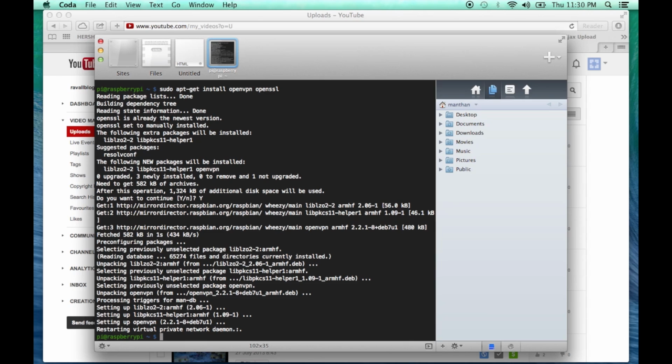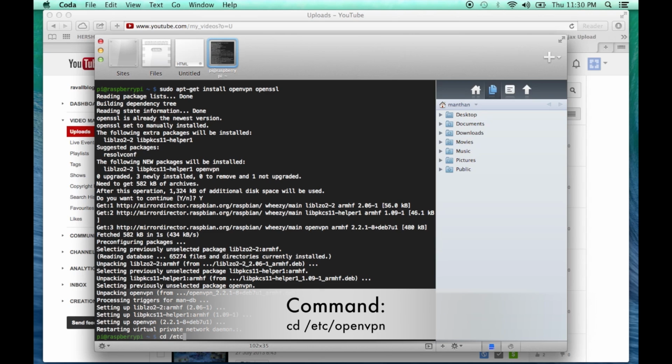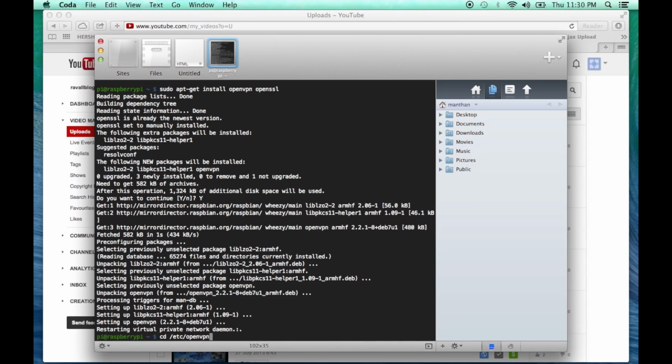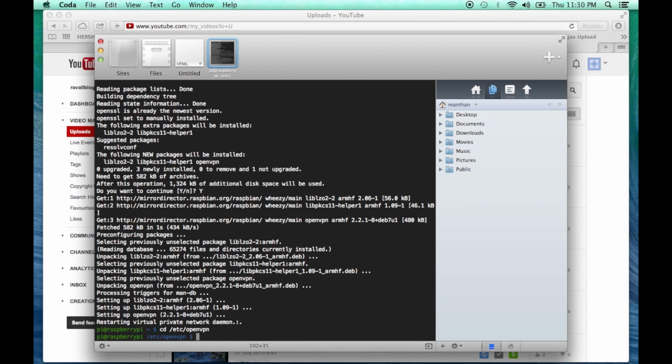The next thing that we need to do is enter the OpenVPN directory. This can be done by the cd command, which means change directory. So enter cd /etc/openvpn. And then when you press enter, we'll be in the OpenVPN directory.